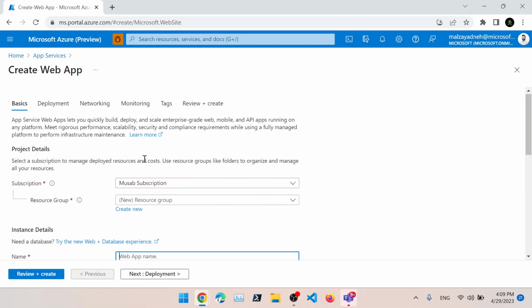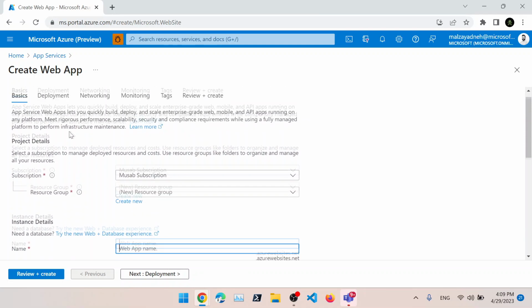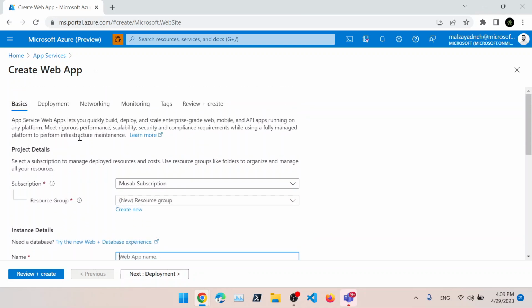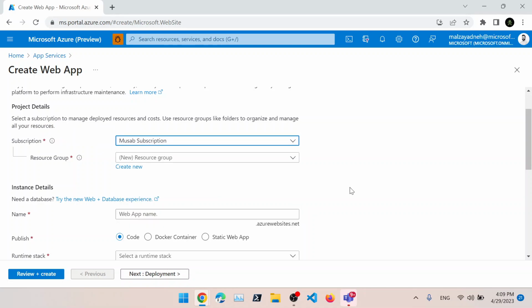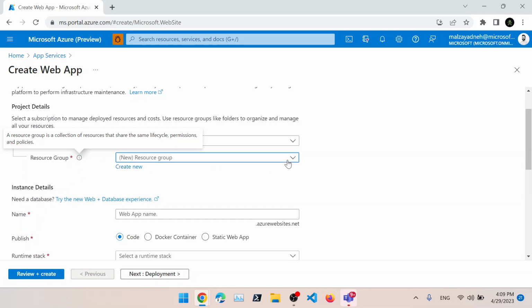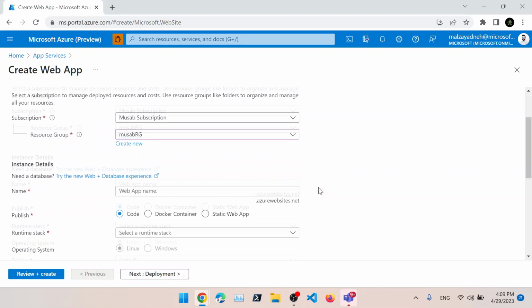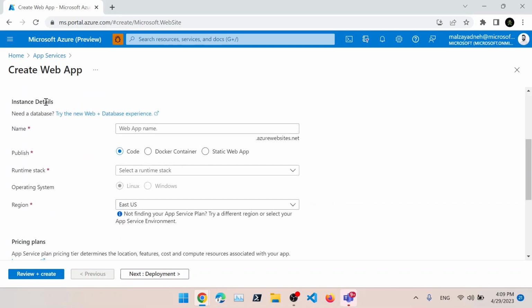Now here, you will notice all of the information. Let's start with the basics tab. First, we will choose the subscription. You must already have a subscription, okay? And then you need to have a resource group. Now, a resource group is a collection of resources that share the same life cycle, permissions, and policies. You can create a new one, or you can choose one you already created. Now, let's start with the instance details.